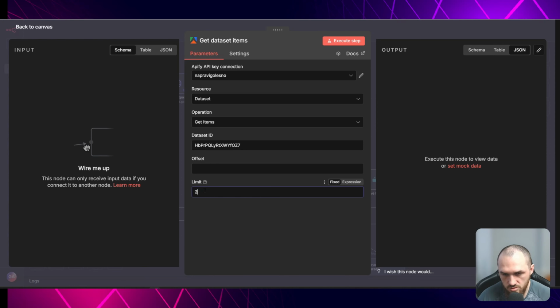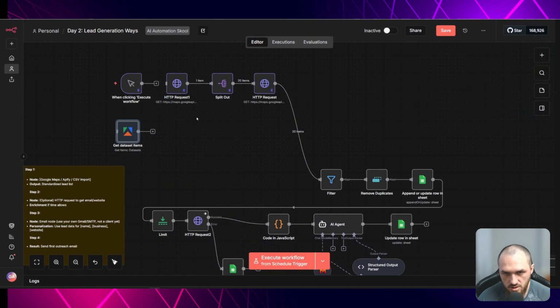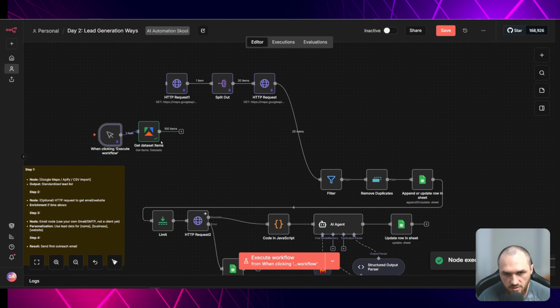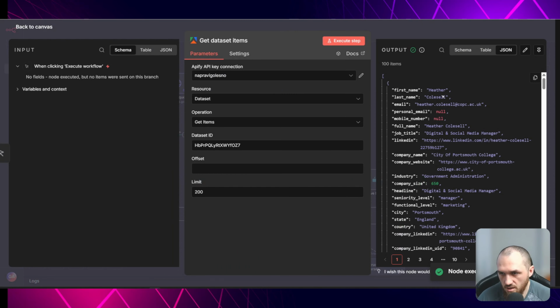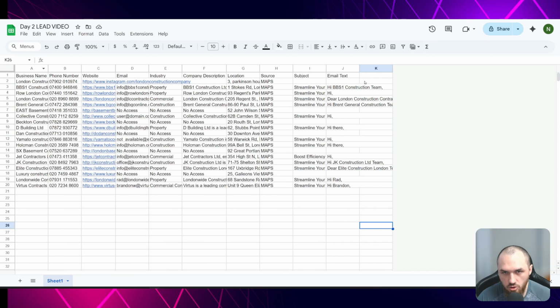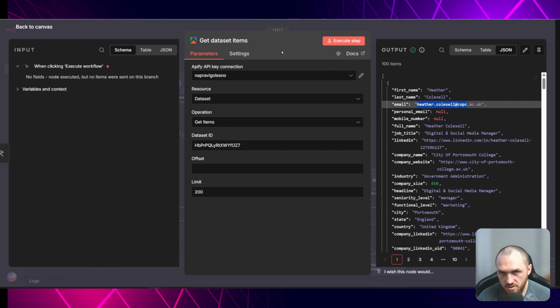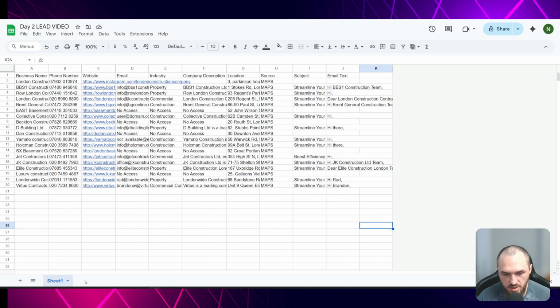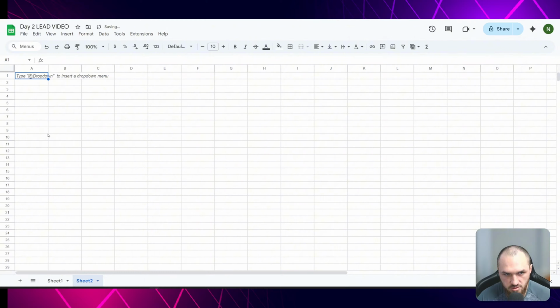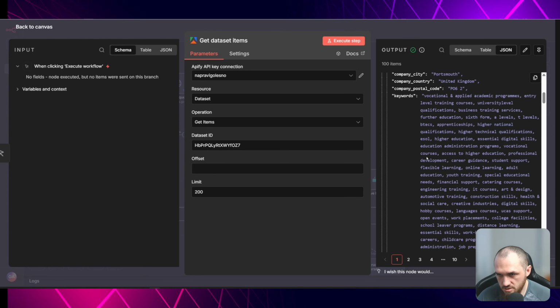We're gonna use 200, so we can get all of them. And now let's run. We're gonna have 100 items here. And from all of these items, we have straight away the email, full name, job title, LinkedIn, company name, etc. If you want a more detailed lead list, you can add these columns that you have here to the lead list, or you can make another sheet. For example, let's say Apify. You can make another sheet and input all of these things into the sheet.